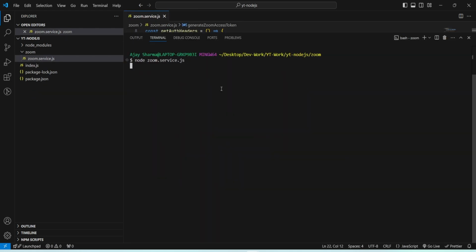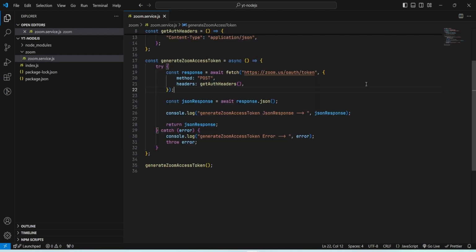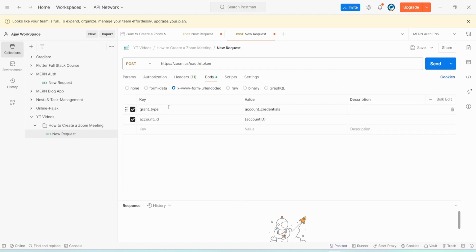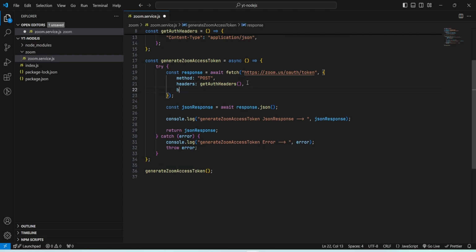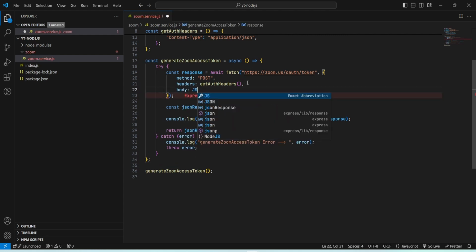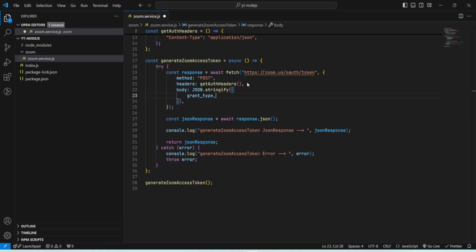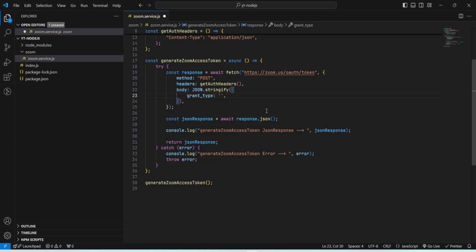We got this. Okay, so here we are getting an error, reason unsupported grant type. So let's add the grant type as well to this. This is the grant type. So let's go to this, add body. Okay, so if you are using fetch, then we have to use JSON.stringify. So first of all is grant type, which is this. It is going to be static, so we can just place it here.